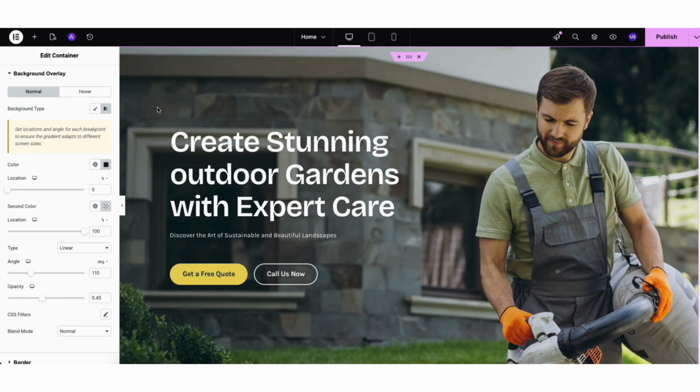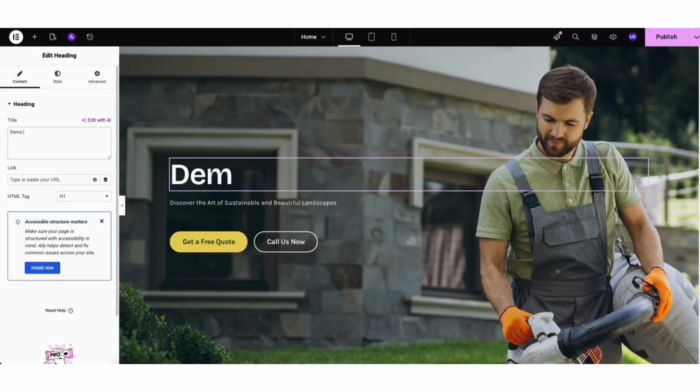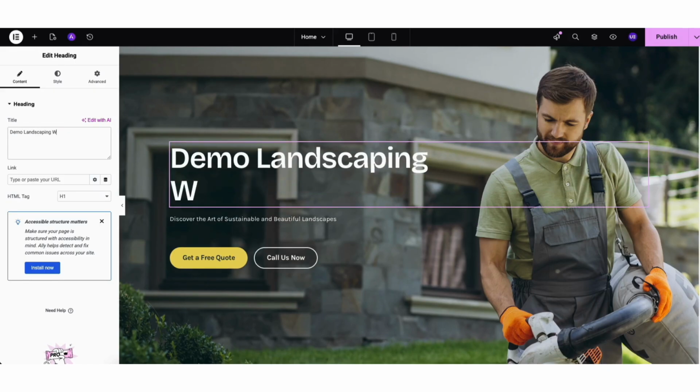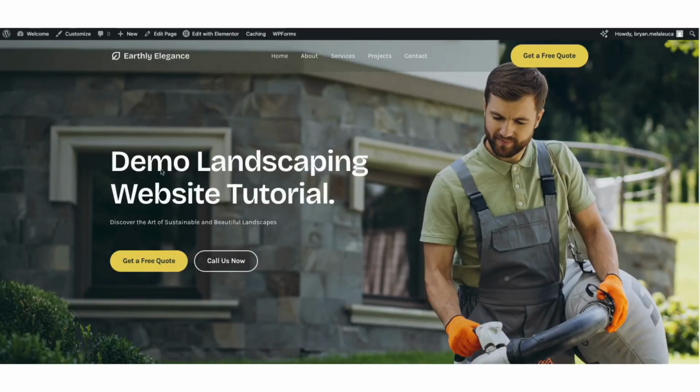Now that the background looks the way we want, let's update the text so it reflects your landscaping business. Click directly on the headline. You'll see the text appear in the left panel. Go ahead and change it to whatever you'd like. Once you've updated it, click the arrow next to Publish, then select Save Draft. To preview your changes, click the Preview Changes icon, and just like that, you've edited your first section using Elementor, no coding, just click, edit, and save.